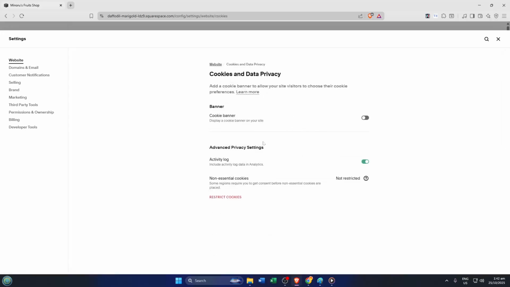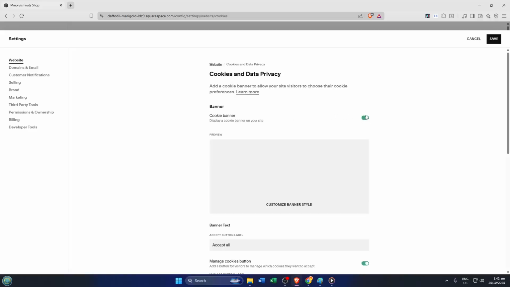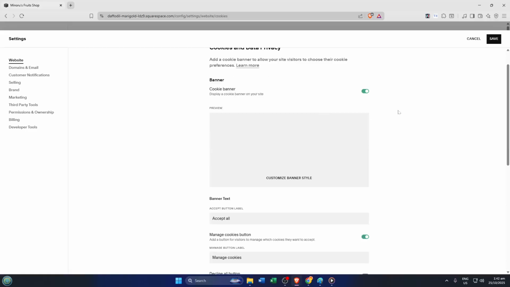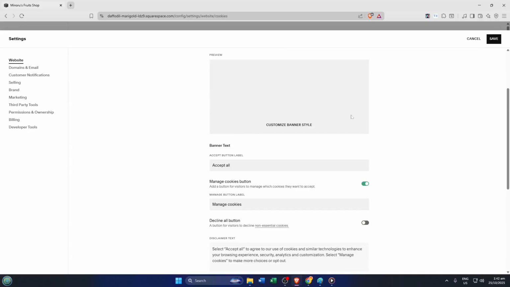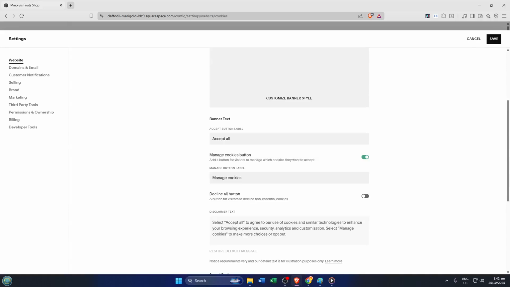Now, you should see the option to enable the cookie banner. What happens when you turn this on? Well, this little pop-up will appear for anyone landing on your website, alerting them that your site uses cookies and giving them a choice about what they want to allow. Enabling this is not only best practice for transparency, it's actually required by privacy laws in lots of regions, including the European Union. So don't skip this step.